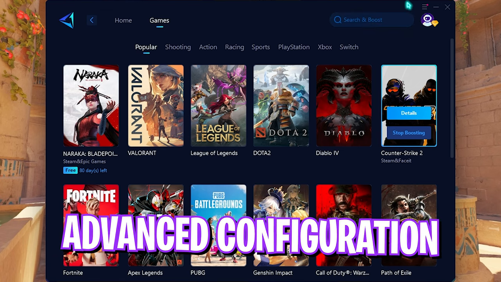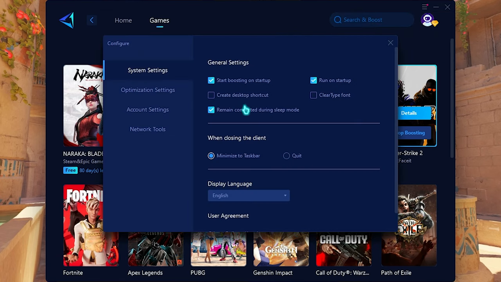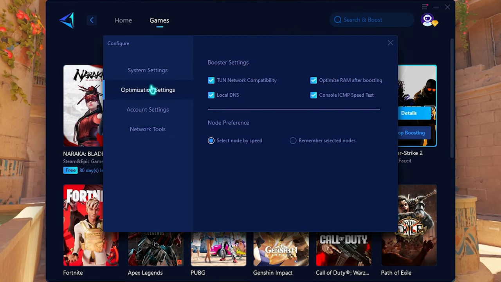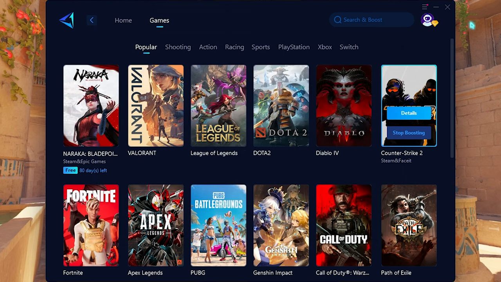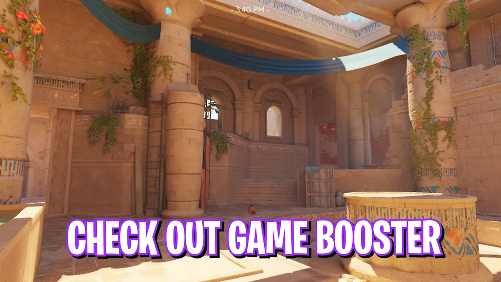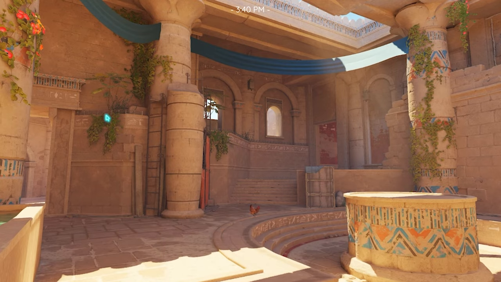Now the best part of this application is the configure section, where you can click on optimization settings and enable all of these booster settings, and then for the node preference select node by speed, and that's it. Simply close it, minimize your GearUP Booster, and then you can jump in to play your game.